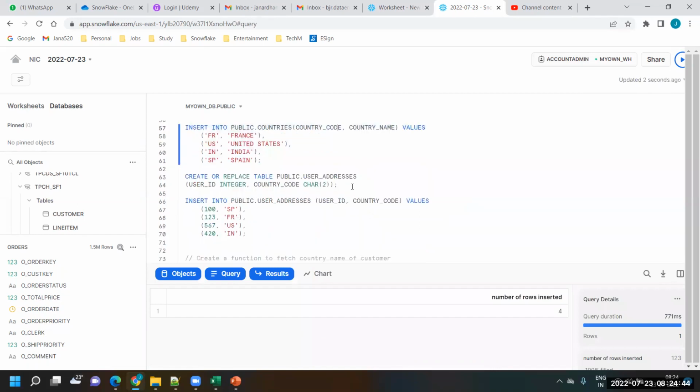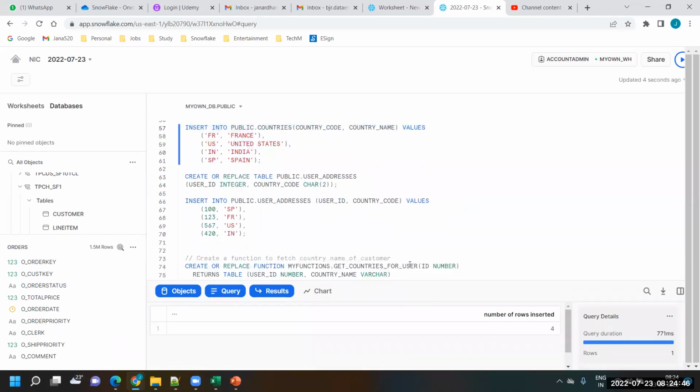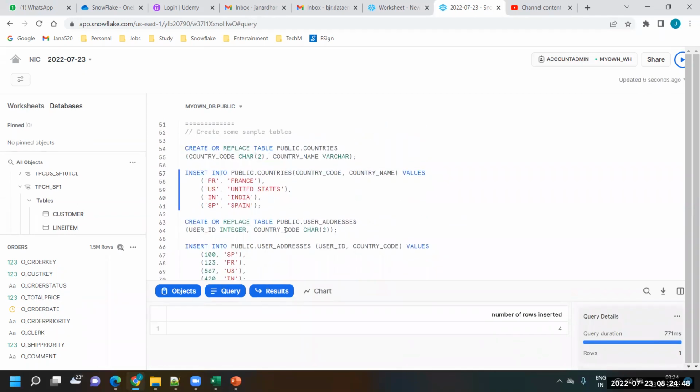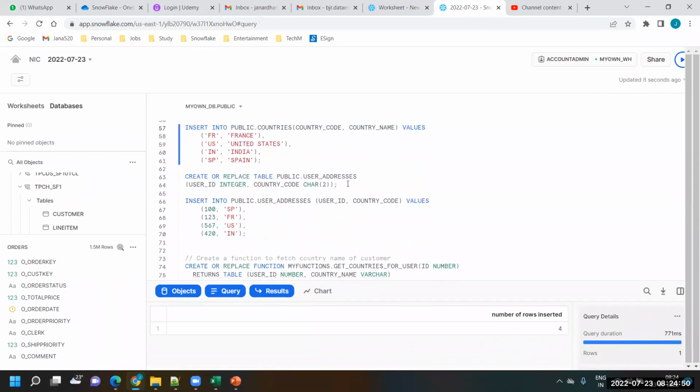Okay. So I have created a table with the countries. Now I am creating one more table with the name user address. The user address will contain user ID and country code. If you see here, user ID is 100 and country code is SP. Which means SP is Spain.